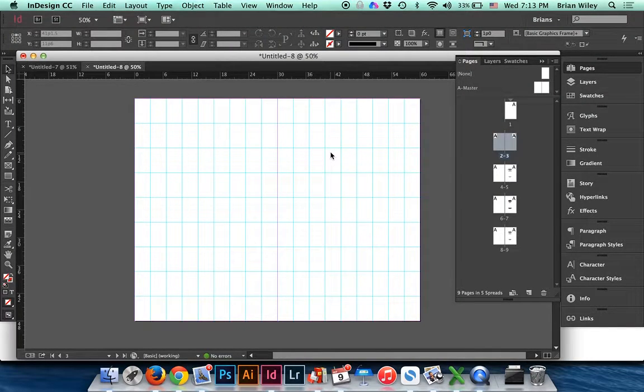Alright guys, now that we have this new document with our grids all set up, we need to talk about how to get some text into it. This is usually a huge source of frustration for new InDesign users because the text tool doesn't behave like you would think it would based on maybe previous experience with Illustrator or Photoshop. If you're coming over with a lot of experience in Illustrator, it may actually be a bit worse. It's not going to behave like you think it does.